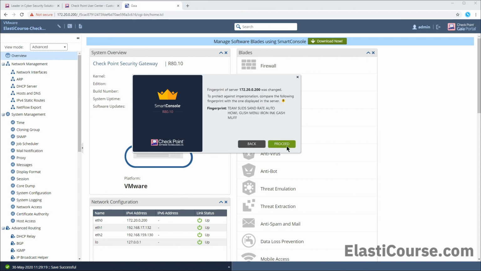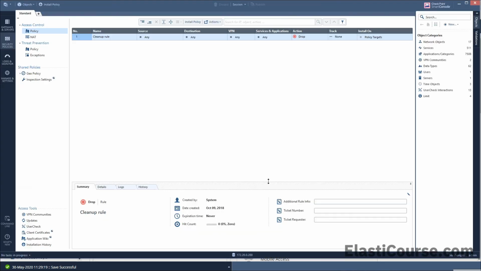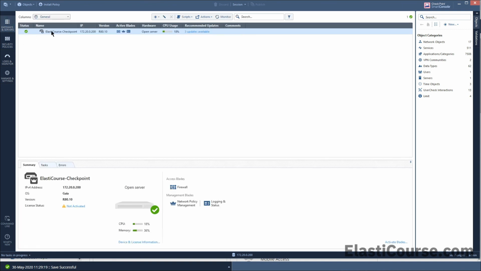Now once we trust the firewall for the first time, this has loaded our Smart Console main GUI. So if we check our gateways, we see in here our firewall, our version, our hardware type. We can see different metrics like the CPU and memory usage. We can also send or push updates to the firewall, run scripts. We can do all kinds of things in this one-in-all application.